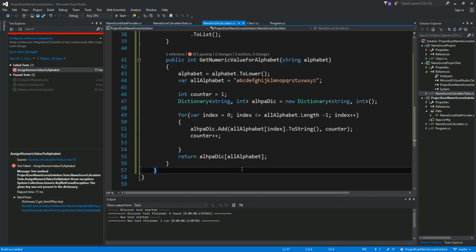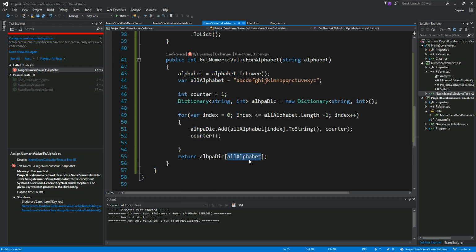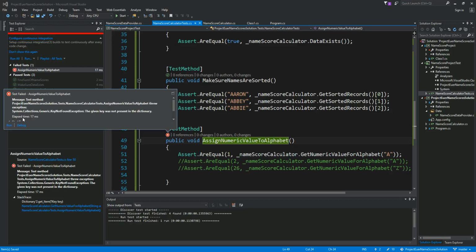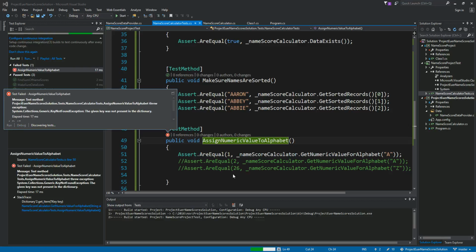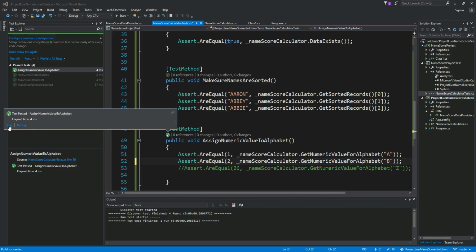Oh my goodness, here is a typo. I meant to say, I gave the key as the whole alphabet. This is what I meant to do. See? Yay, at least the first one passed. Let's make sure the second one works, when I pass B. Run again.